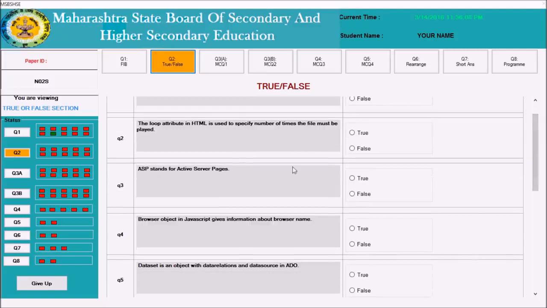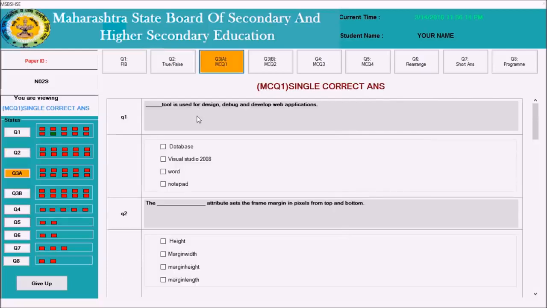ASP stands for Active Server Pages. Now this is the radio button, so of course you can select only one answer at a time. Question number 3 is again the single correct answer that you have to select. Now the question is asked, so the dash tool is used for design, debug and develop web application. So Visual Studio 2008 is the correct answer out of these 4. There are many tools, but out of these 4, this one is the correct answer.